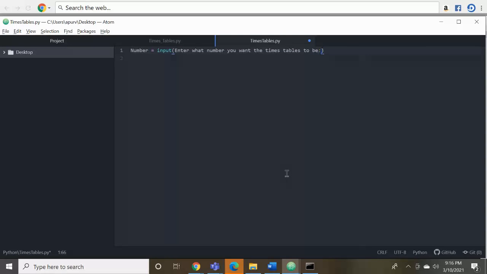Then we will put this and a space. I forgot to put these little things, quotation marks. So we gotta put them. Okay.